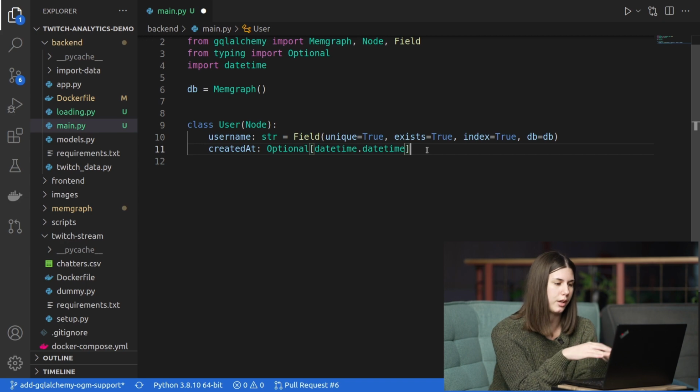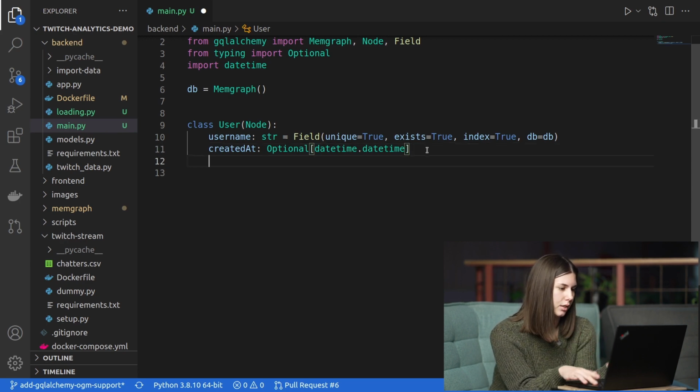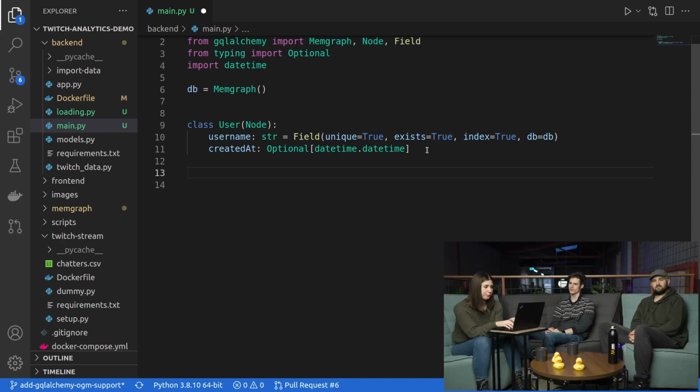So you don't have to use field here. You shouldn't use field here if you don't want it to be in Memgraph. And that's it. So it's easy as that. You can use whatever properties you want that are maybe useful to you in this script. Yeah, field is actually a function that creates those constraints, right?